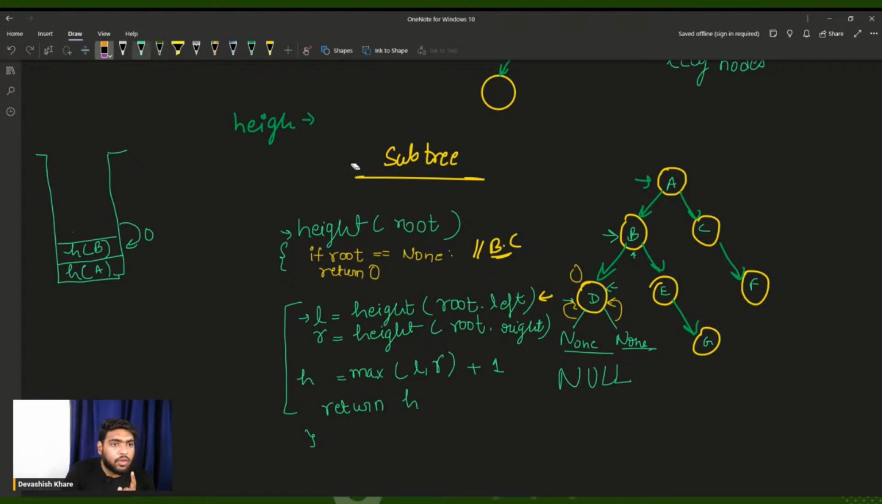Now again, we have come up here where we had called HB. We left off on this line, where we were calculating the left height. Now we have to calculate the right height. This L variable is saved and it now has a value of 0 for this B. Remember, now we have to calculate R.